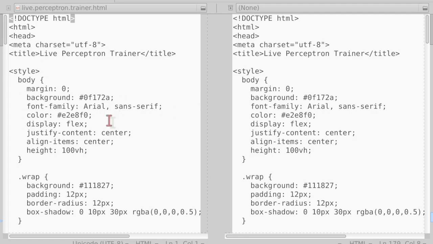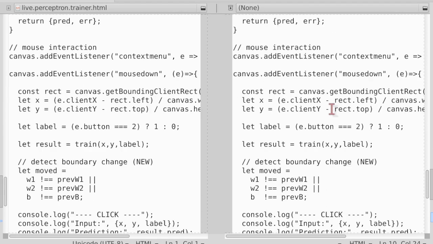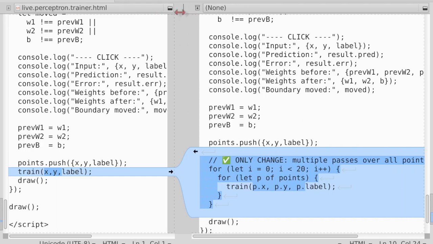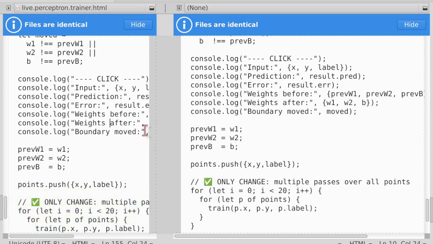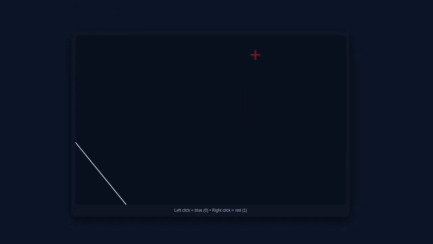Again, we pulled up Meld file compare. This is our version. This is the latest version over here. Let's scroll down and see what we were given. Okay, only change multiple passes over all points. And the files are now equal, so I'm going to save that. And we're going to pull this up again. And let's refresh.